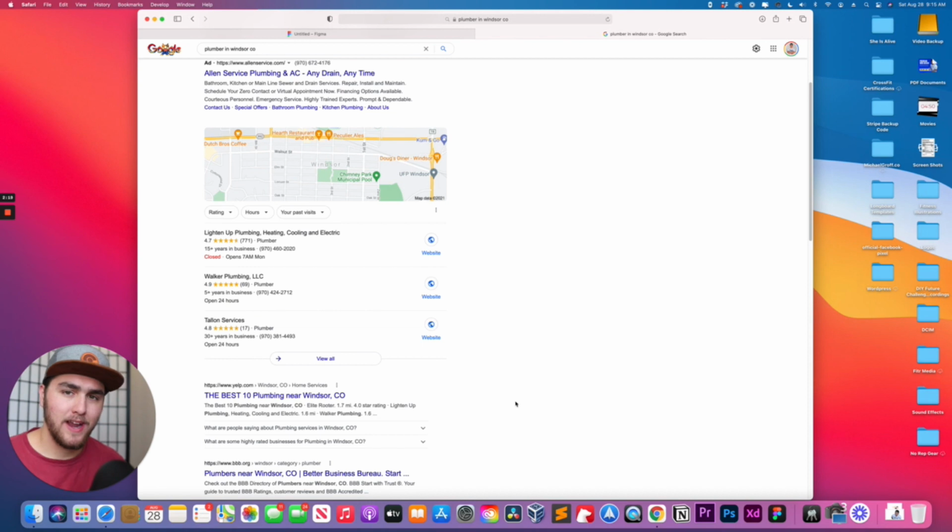Now, the way Google ranks these is basically by location and by relevance, and basically how active the listing is and the reviews. So the number one ranking factor is location. Obviously, I'm in Windsor, about an hour north of Denver. So Google isn't going to show me a plumber in Denver. They're going to show me a plumber in Windsor.